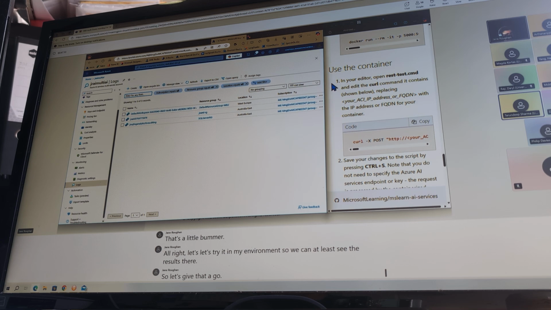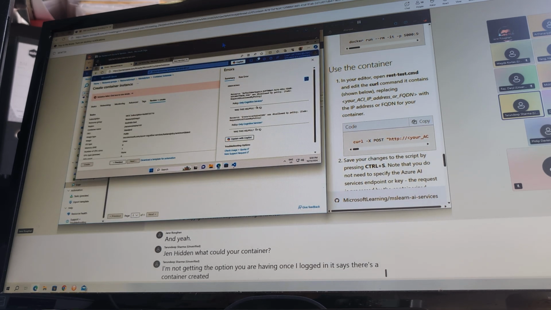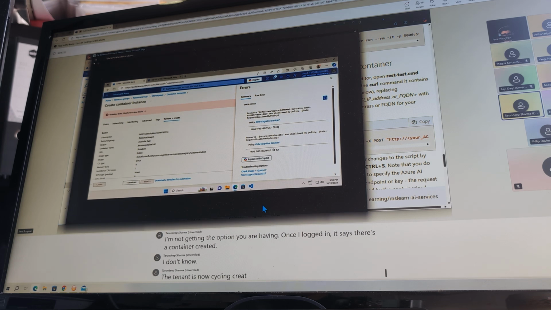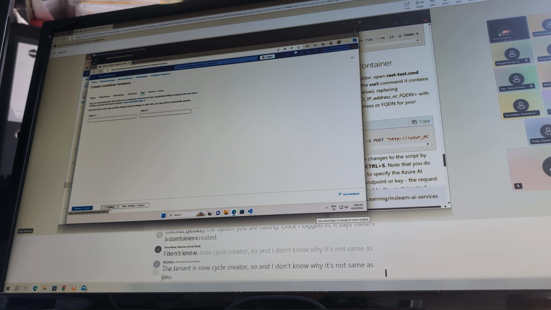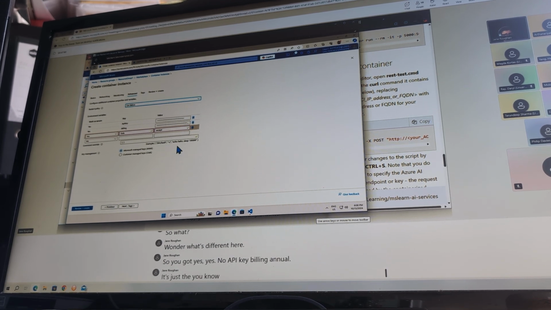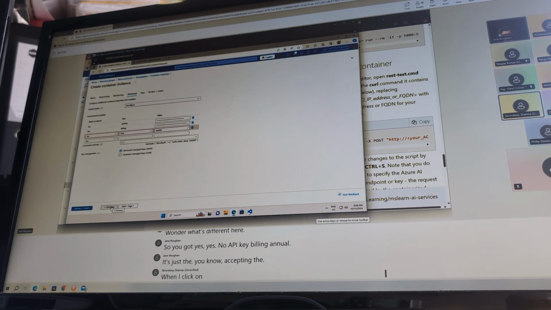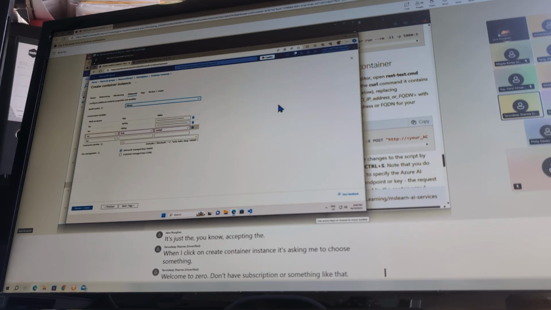Hey, Jen, yeah. While creating a container, I'm not getting the option you are having. Once I logged in, it says there's a container created. The tenant is now, so I click on create resource, and I don't know why it's not same as you. Wonder what's different here. So you got yes, yes, no, API key, billing, and EULA. That's just accepting the terms. So when I click on create container instance, it's asking me to choose something. Welcome to Azure, don't have subscription, and something like that. Yeah. Have you got this?